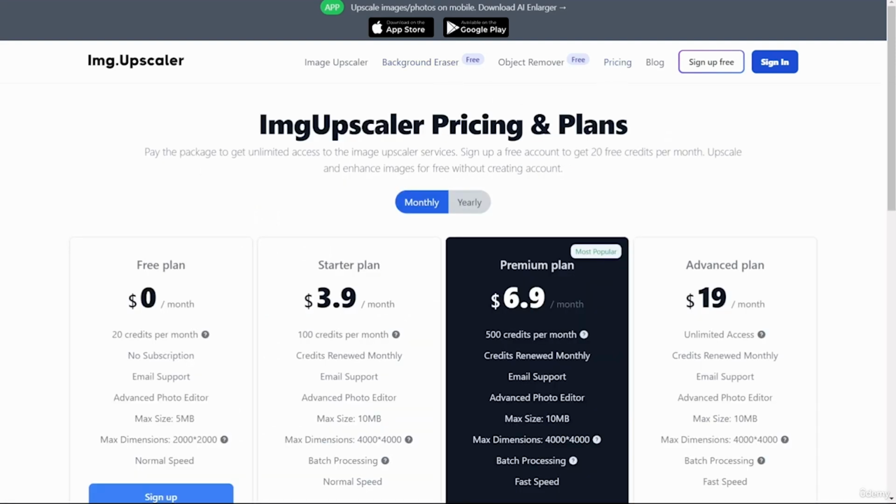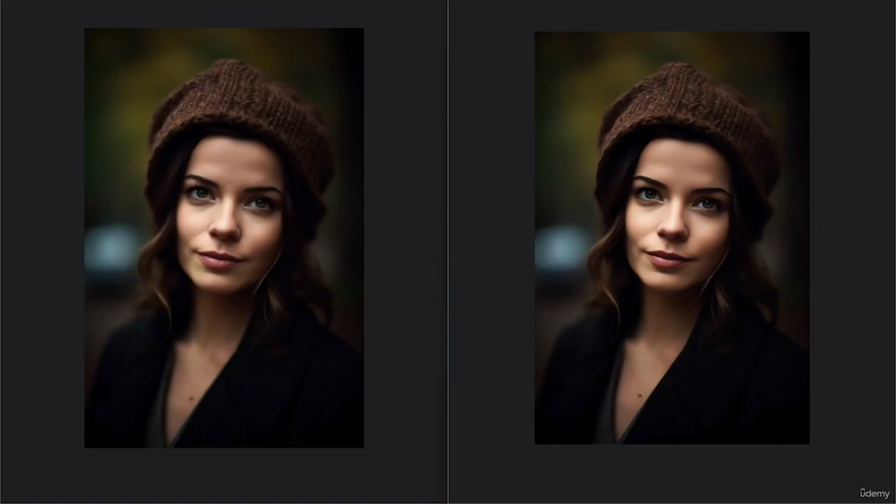Also, I need to let you know that I don't have any affiliations with these upscaling tools. Now let's see a side-by-side comparison of an image upscaled by 4 times.